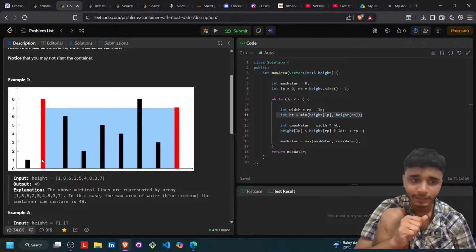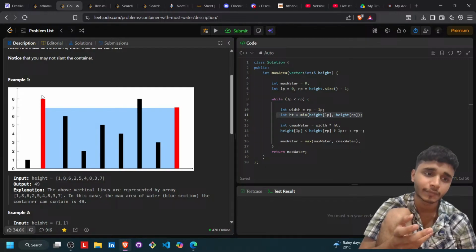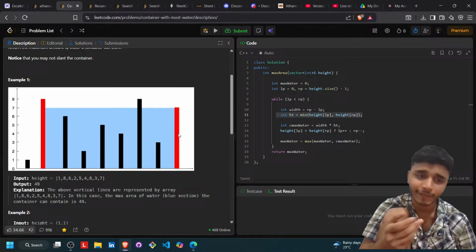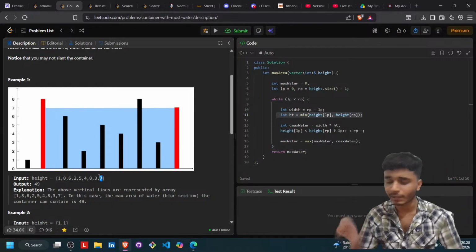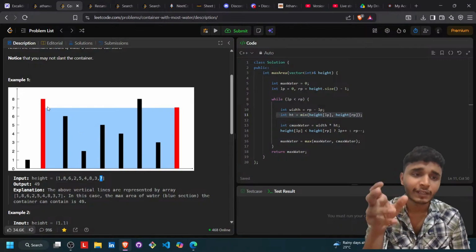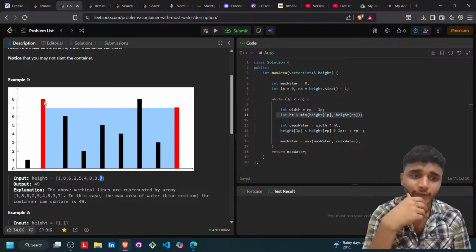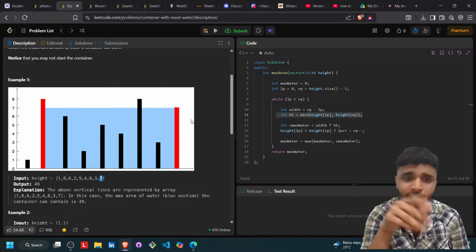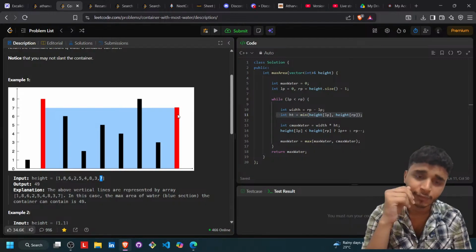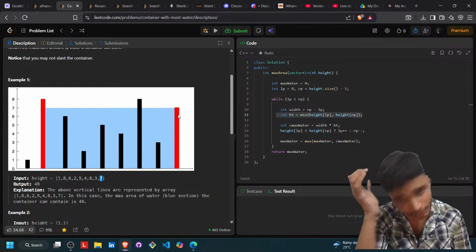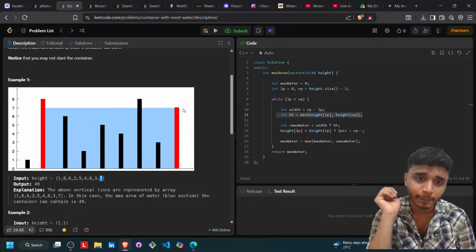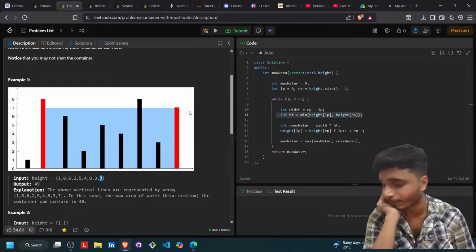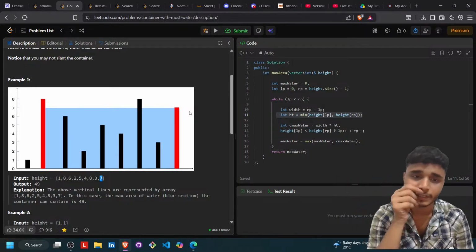Suppose this is the left boundary, the value is 8 here. This is the right boundary, the value is 7 given here, and you can see already that when we try to fill water up to the value 8, it will overflow, because the right boundary that we have chosen only goes up to the value 7. So because of that it will overflow, so we will have to choose the height which is the minimum of these two boundaries. This is how this thing is working.